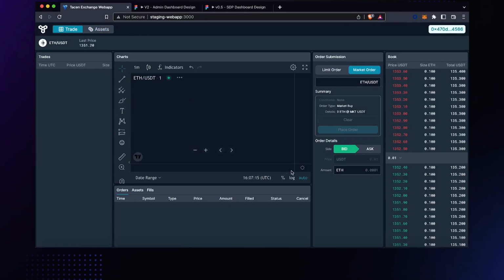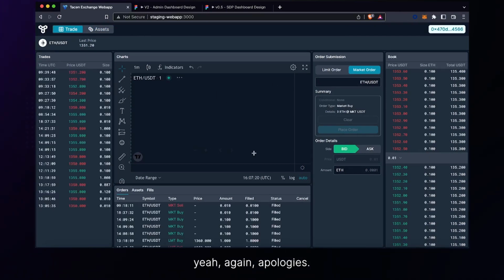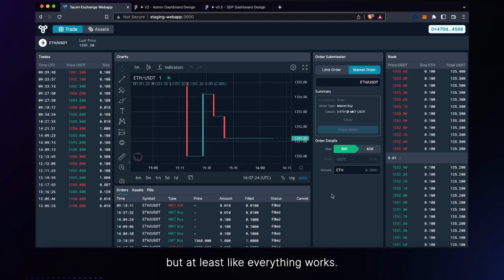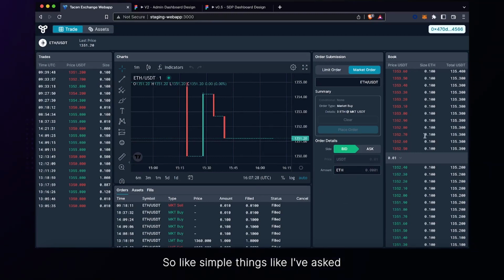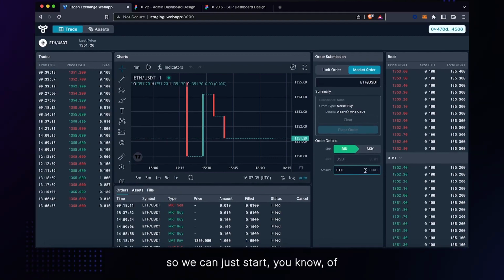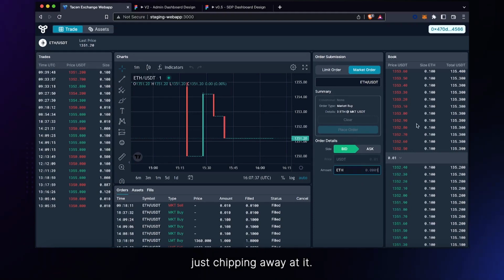Again, apologies, it's in a rough shape, but at least everything works. We have historical data with bars and everything. Simple things, like I've asked my colleague to populate the order book so we can just start chipping away at it.